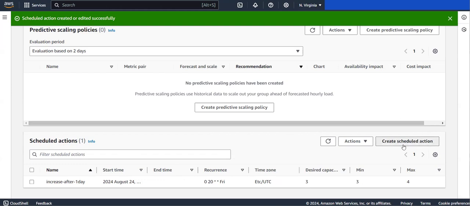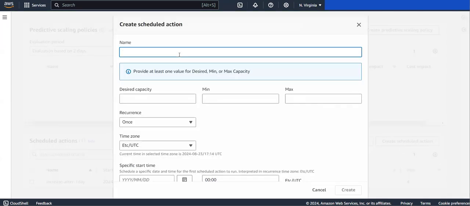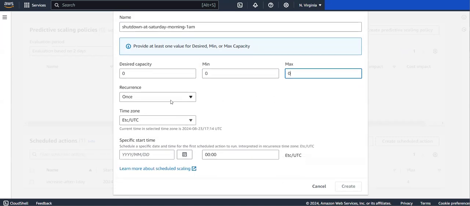Yes. So for that also, same thing, create a scheduled action. So write some name, that is, shutting down at... so what day? It's a Saturday, right? Saturday morning 1 a.m. So you can provide the name based on your requirement. Currently I provided like this. So no worries, you can provide any name. Then you need to provide the desired capacity. Currently I want 0, and minimum capacity currently I want 0, and maximum also 0.